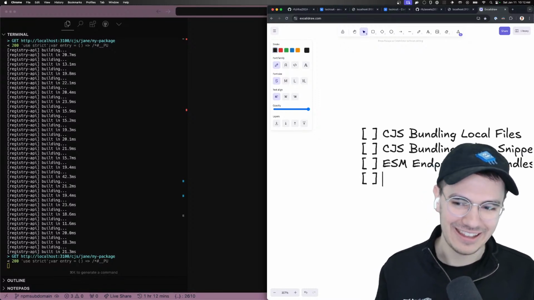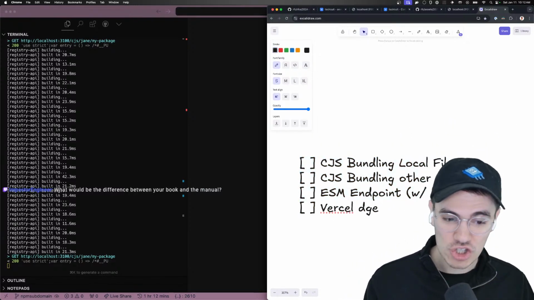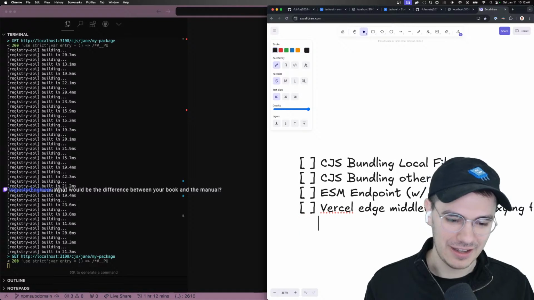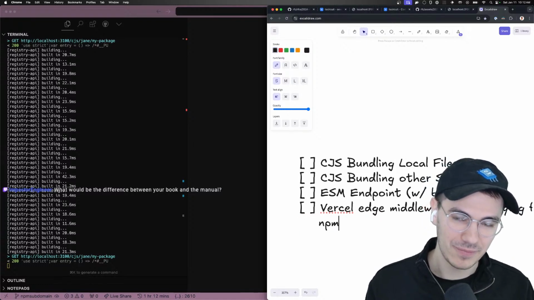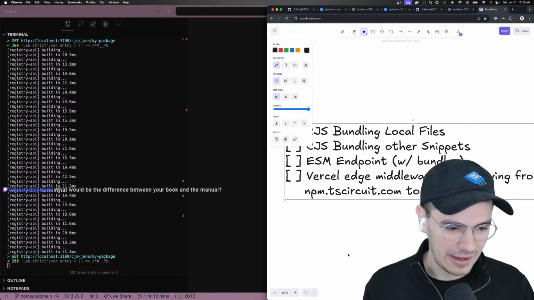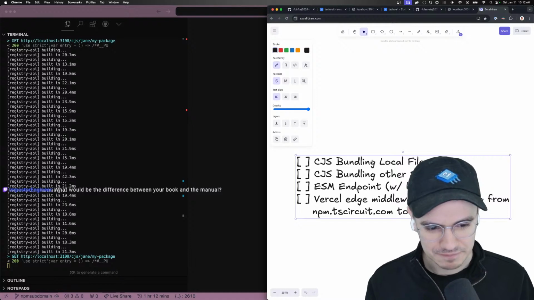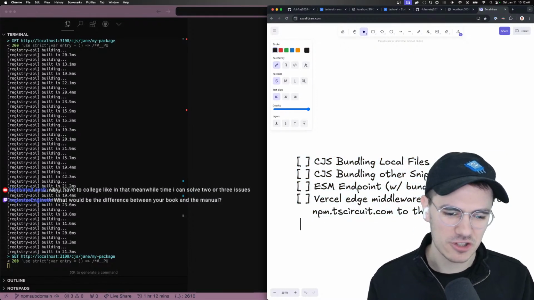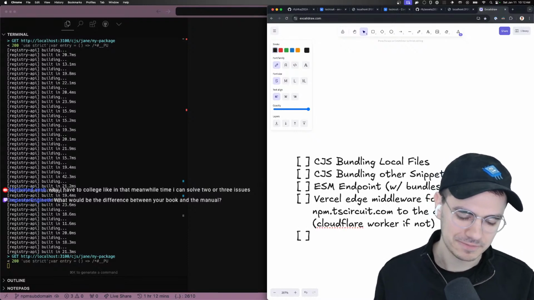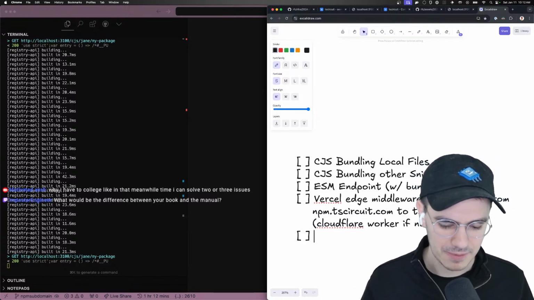And then we need, this one's interesting, a Vercel Edge middleware for proxying from npm.tscircuit.com to the API. I don't have to use Vercel Edge middleware for this, but I'm pretty sure they support all my caching headers. So if not Vercel Edge middleware, we'll do a Cloudflare worker, because I know Cloudflare does. I actually like Cloudflare a little bit more, so we might do Cloudflare for that one. I don't use Cloudflare enough for how much I like them.